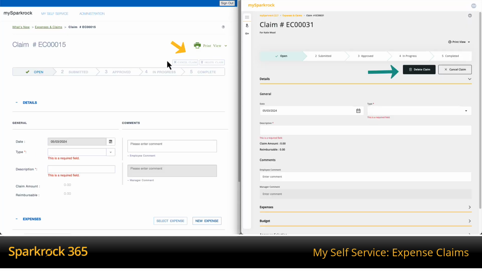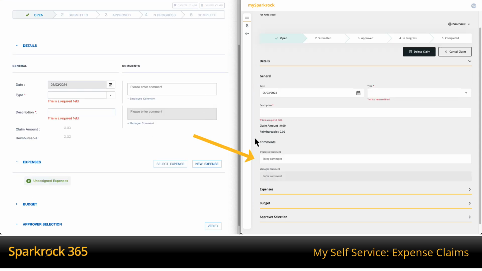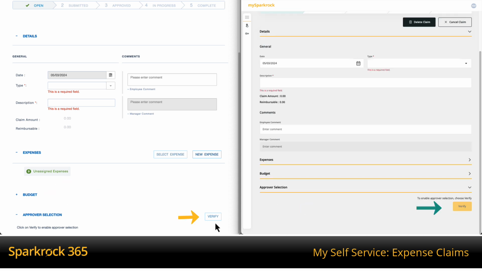You can see there's the same buttons, the same status indicator. We've got the general section. The comments have been moved underneath the general section. And then we have the same expense section where you can attach expenses or add a new expense. And we've got the same budget and approver selection with the same verify buttons. There is one difference though.